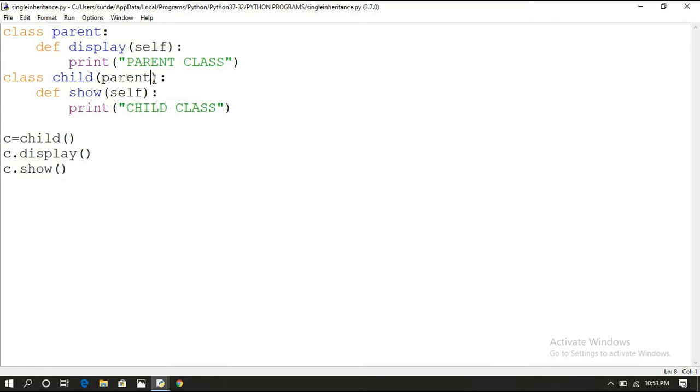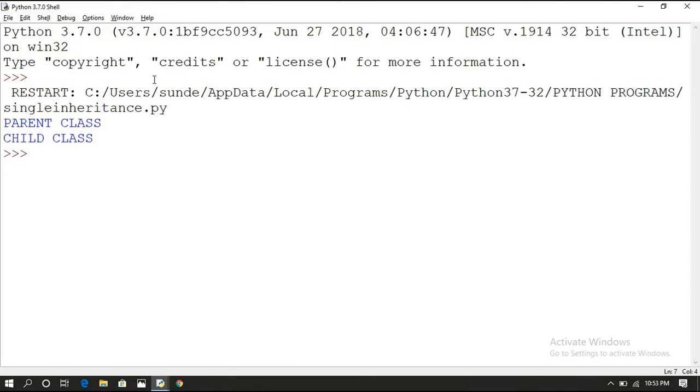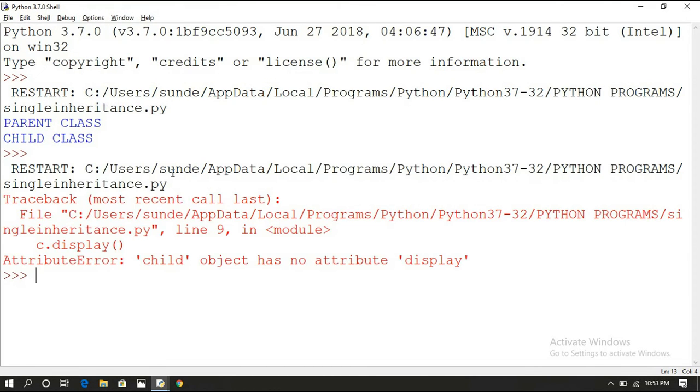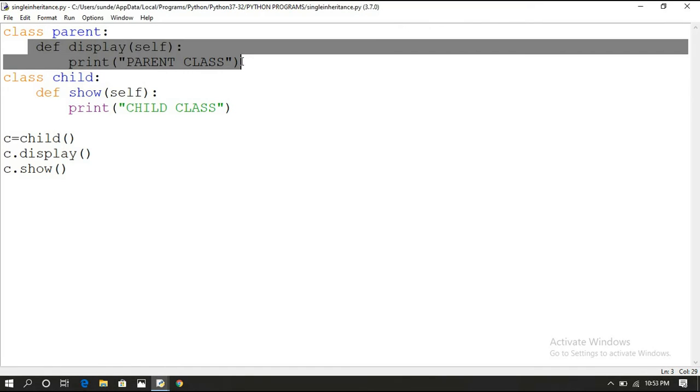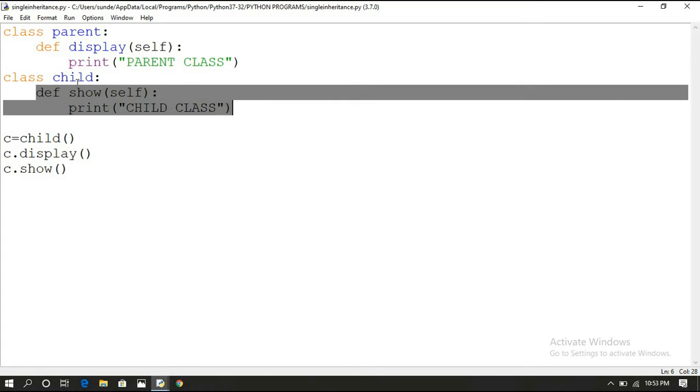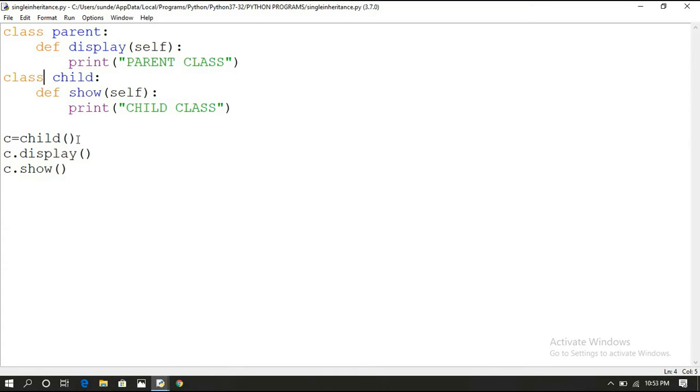So if you are not writing this one, see, these are two different classes, there is no concept of inheritance. If you execute this one, you will get an error, because the child object has no attribute display. In order to access the methods of a parent class, we have to create an object for parent, and if we want to access the method of a child class, we have to create an object for child. So then only we can access.